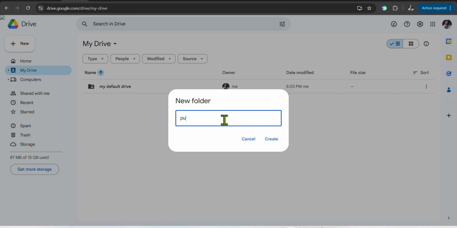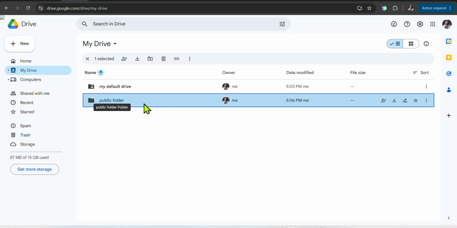From this option, now I'll create the folder. I'll rename the folder as public folder. Then you click on this Create button. So now I've created the folder. Now here is the folder.